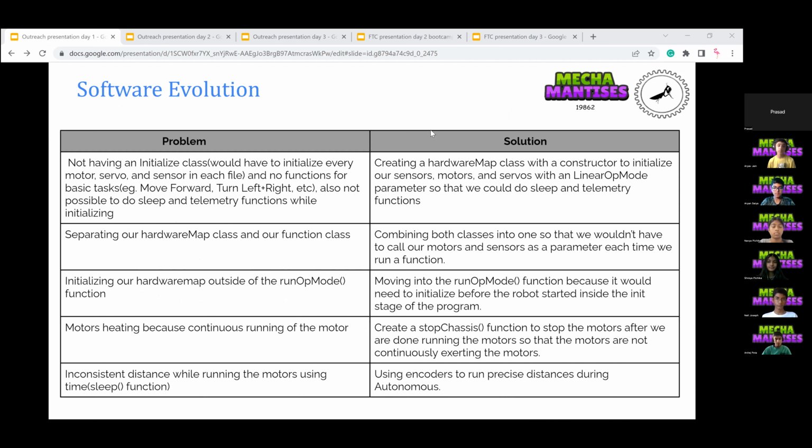These are some problems and solutions that teams encounter during their first year of FTC. We will go more in depth on these problems with their solutions in the following meetings. Next slide, please.